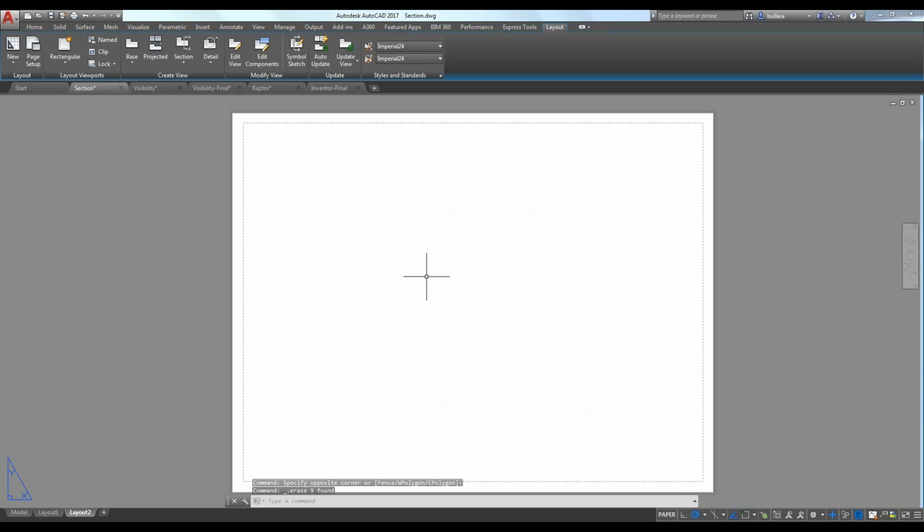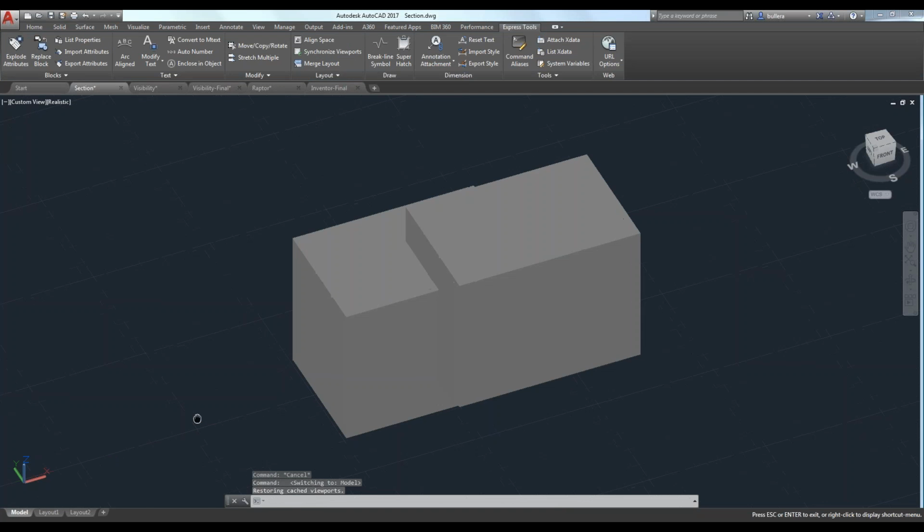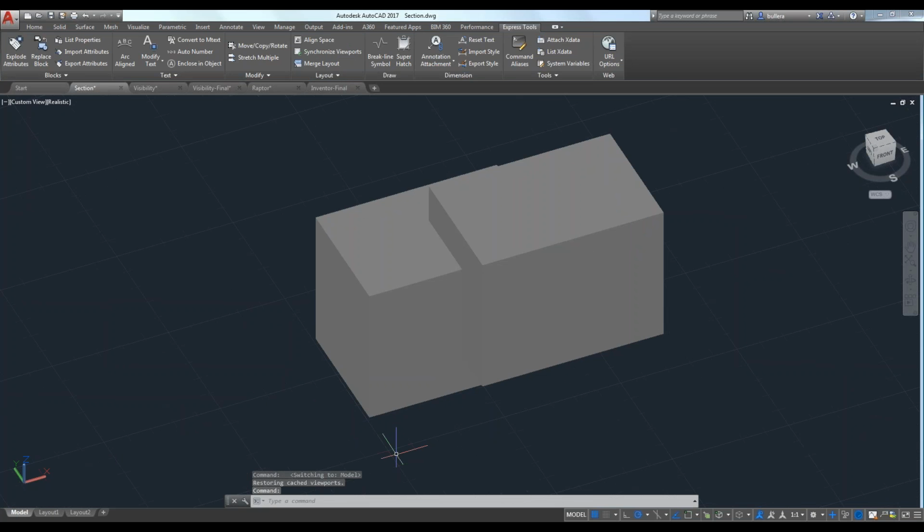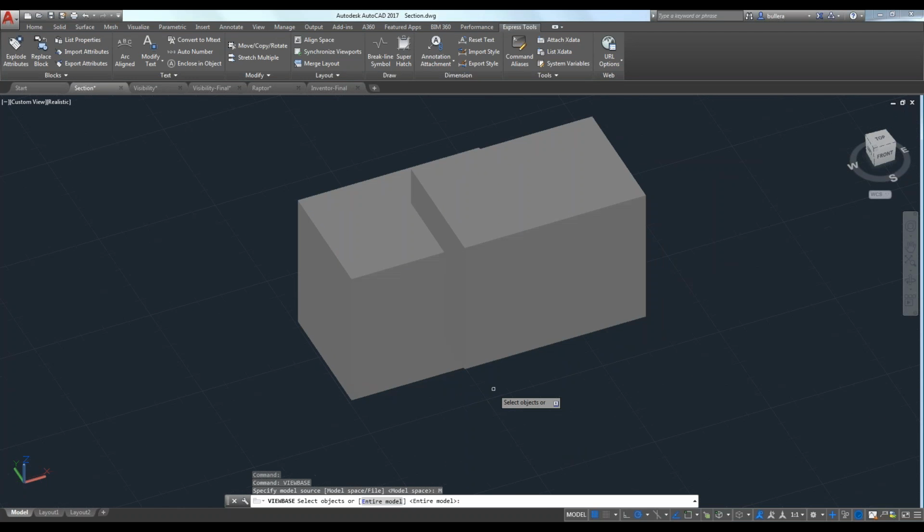And I want to show you what that looks like if we were to start this process back from the model space. So again, from the model space, if I just typed in ViewBase, I get those same two options. I'm going to select model. So unlike starting from the layout, if I do it from the model space, I'm actually going to be prompted to select different parts of my model.